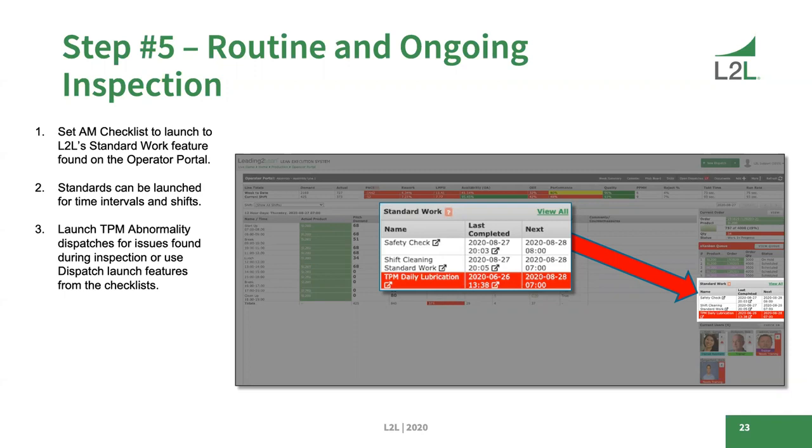So one key thing is making sure that every time they go through this, as they identify these small abnormalities on the machines during their inspections, during their TPM routines, that they are putting the abnormalities into Leading to Lean as a dispatch, so that you are able to track those abnormalities and get them fixed early and get them fixed often, right? So it's a great way to shift from reactive to proactive, because you start doing fire prevention instead of firefighting, okay?